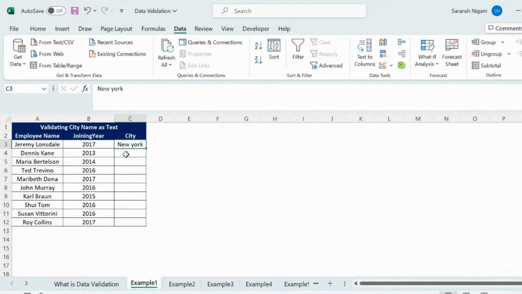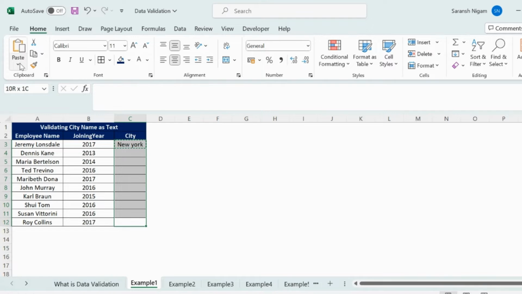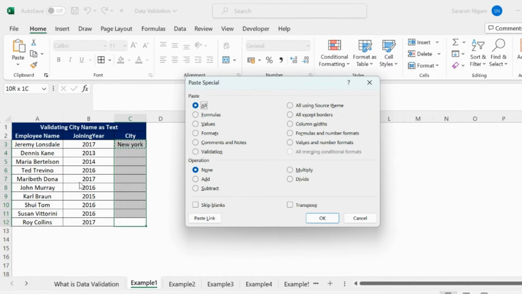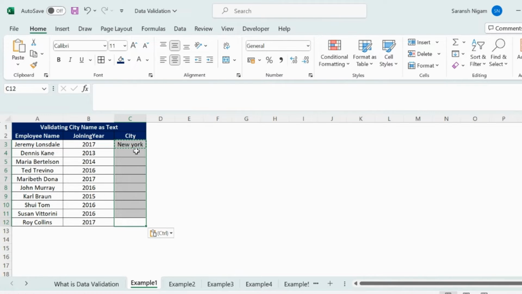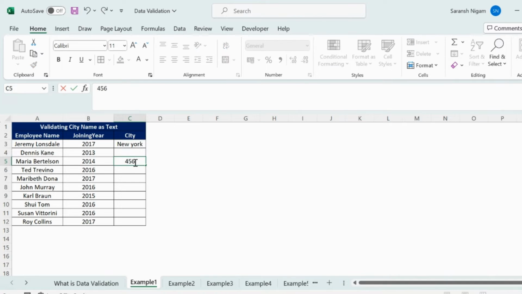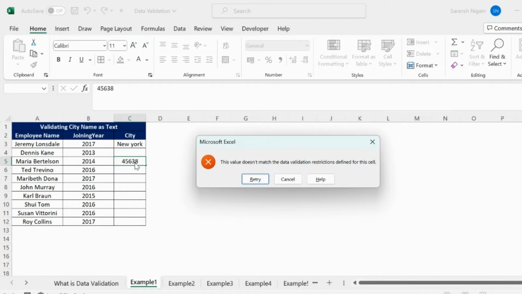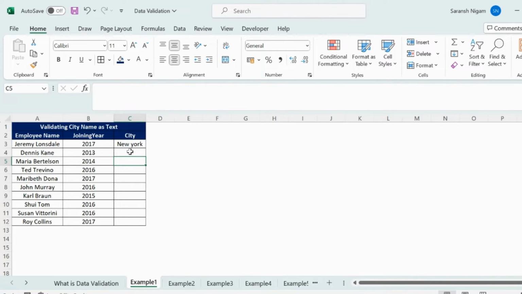So in order to use this data validation for the entire column, I will simply press Ctrl C to copy the data validation, and then I will select the entire range of cells, and then I will go to Home, go to Paste, and under the Paste Special button, I will just simply click this Validation radio button and press OK. So now the data validation is copied to the entire column. So now if I enter any numeric value into the city column, it will give me an error specifying this doesn't match the validation restrictions. So this will restrict the user to enter any value apart from text values into this column.